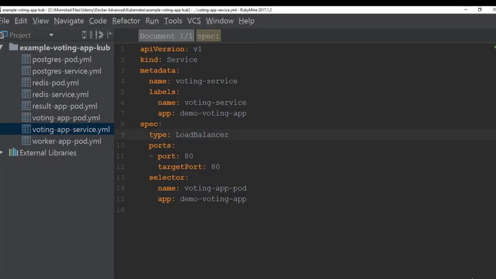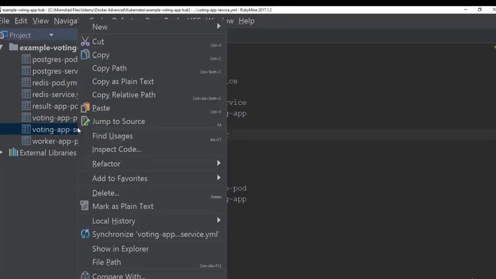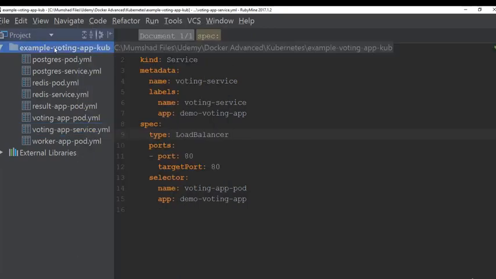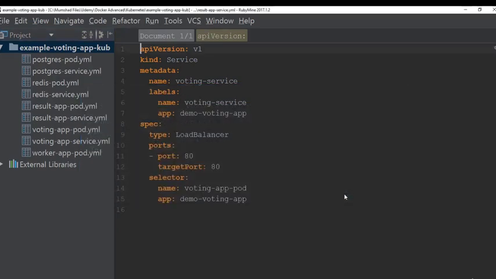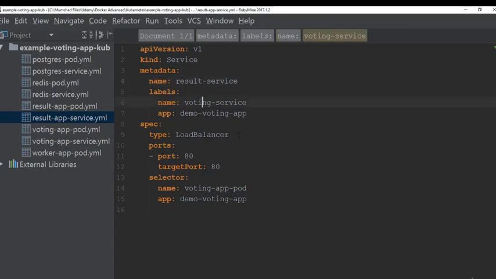Okay, so we are ready with our voting app service. Similarly, another service that we want to expose outside is the result app. So we'll create a copy of the voting app service and make the result app service. In it, we're going to rename the service from voting to result. Similarly, we're going to relabel the service from voting to result.